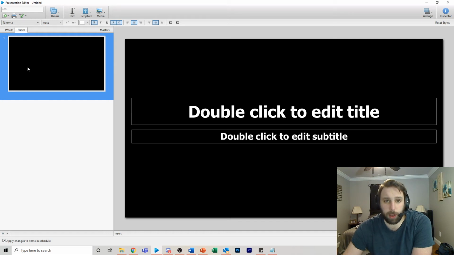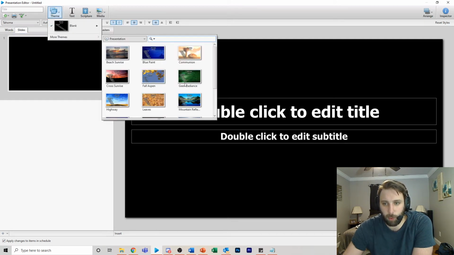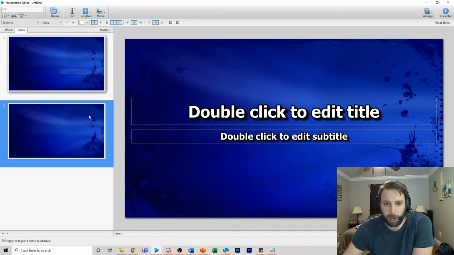Now the first thing you're probably going to want to do is apply a theme, and it's the exact same process of applying a theme as it was in the song editor. You'll click Theme, and then select whichever theme you want to do. For this video, we're going to use the Blue Paint theme. And then you can see it applies it, and if I duplicate the slide, it's going to be there and everything like that.